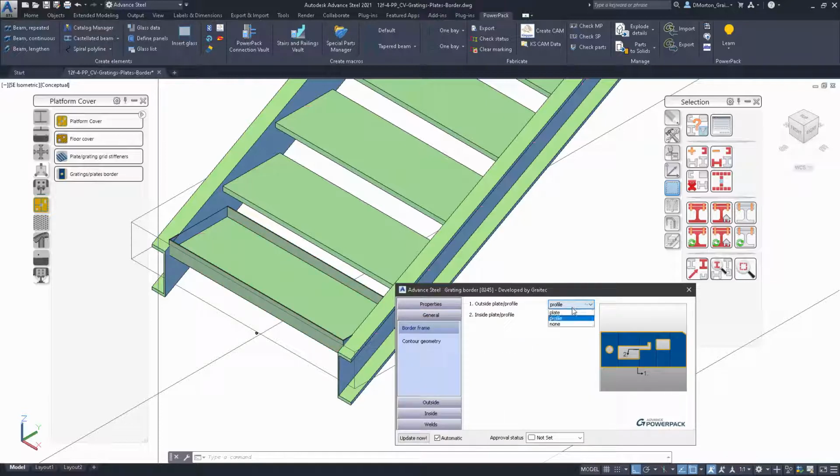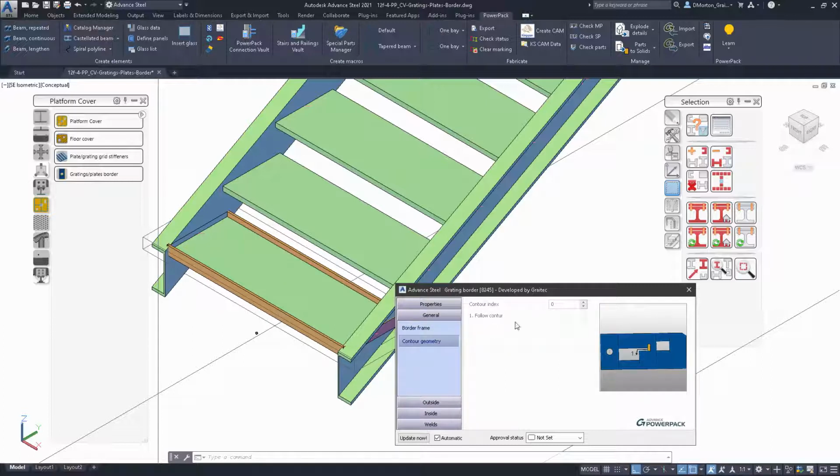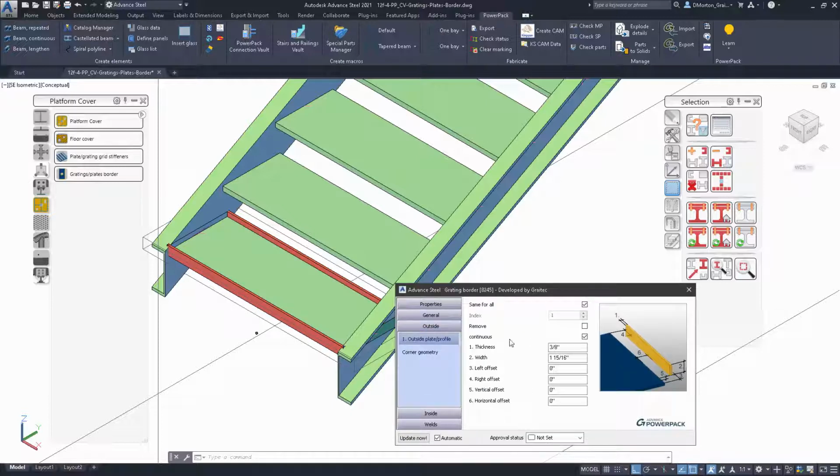Come back, we'll set that to plate. You'll see it readjusts back to plate. We'll go to contour geometry. In here, it's grayed out. We'll take a look at that in a few minutes. Under outside now, you'll notice that the option to choose your profile has disappeared. It's set up now so that you can define the plates. So under general, whichever one you select will be controlled from here, and the options here will switch to match your selection there.